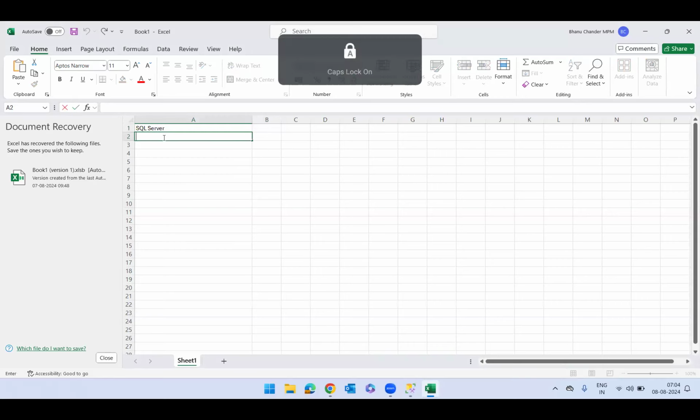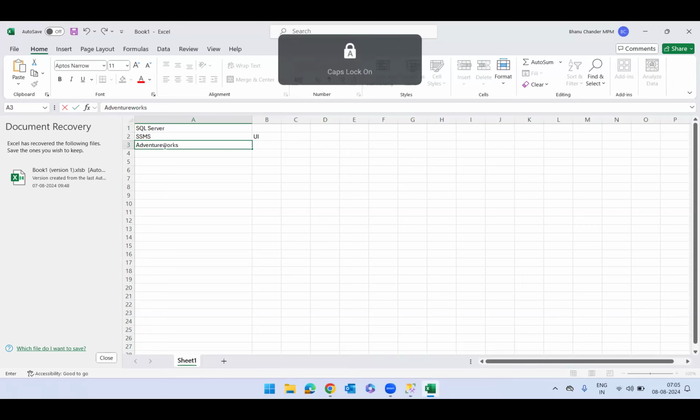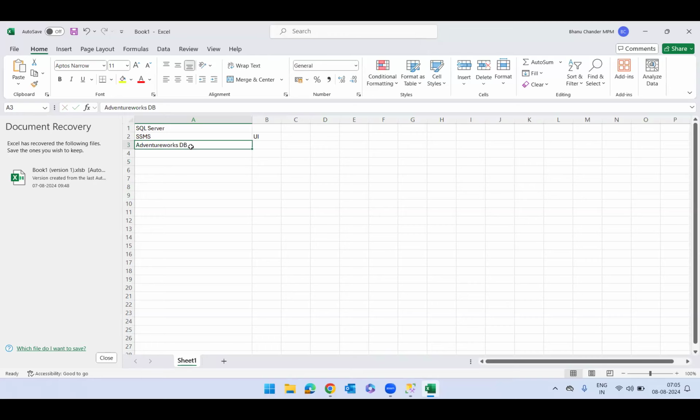And what about SSMS? SSMS is SQL Server Management Studio, which is a UI for querying the data for SQL. Next, coming to the database, the AdventureWorks database you have restored. AdventureWorks is a sample database which every Udemy course uses, provided by Microsoft for everybody to practice. The database is where the data is stored, and SSMS is the UI where we write the SQL to query the data.